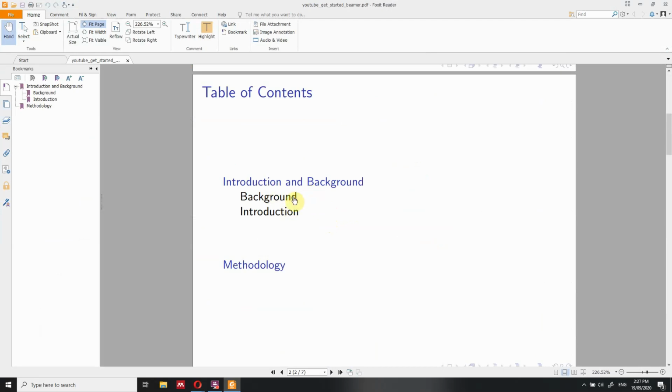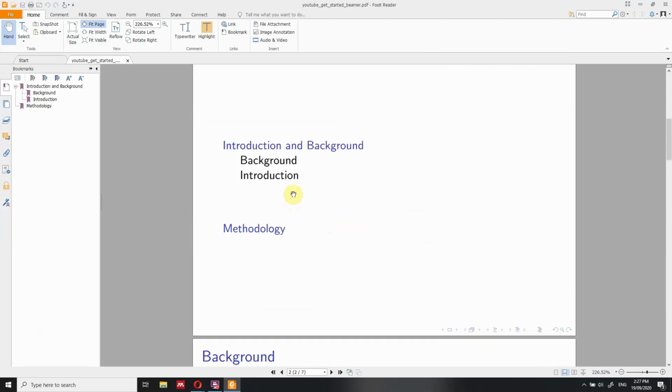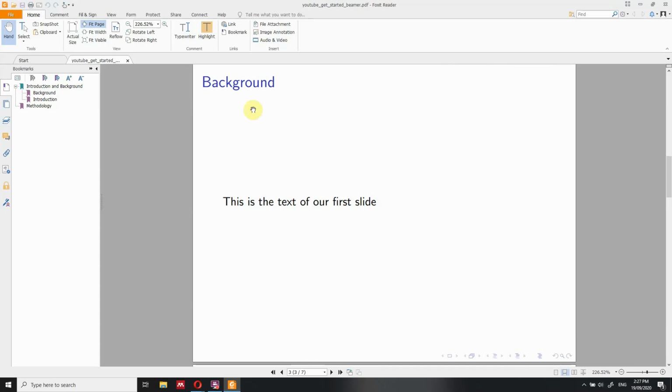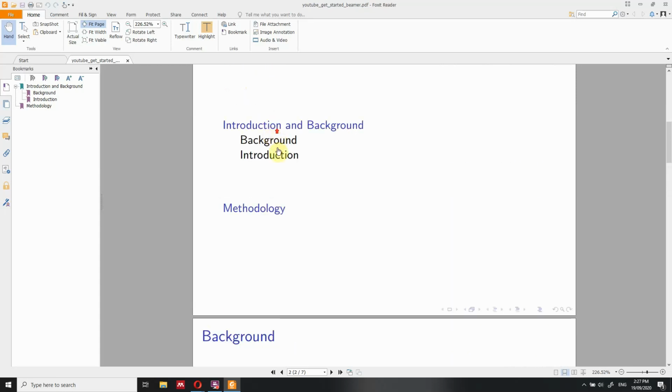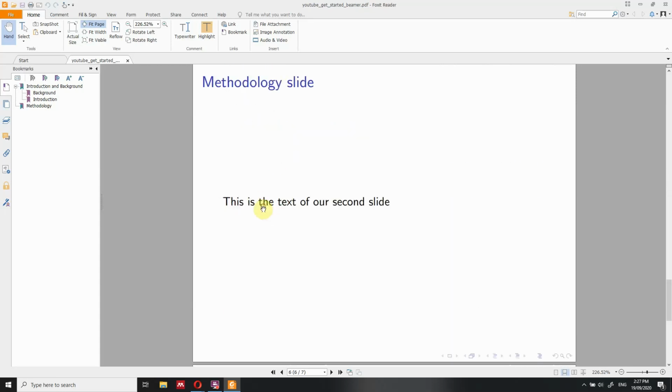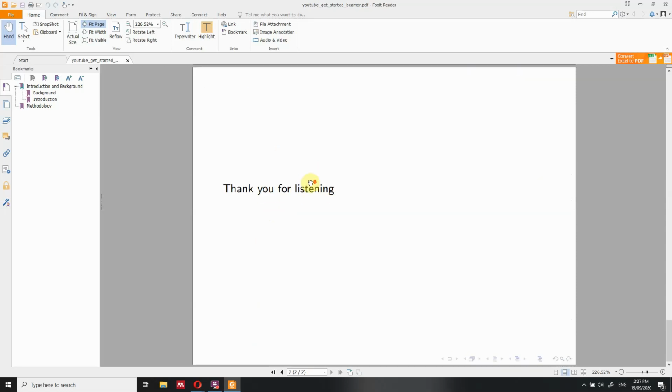And again, we have the same functionalities as we had before. So we can click on background and we get redirected to this subsection. We can click on methodology and we get redirected to this slide, and then we have our last slide.